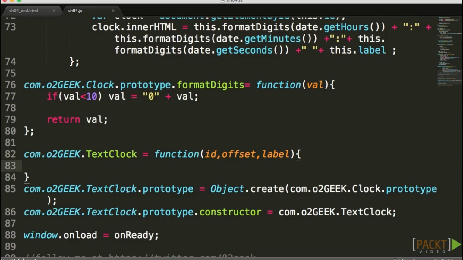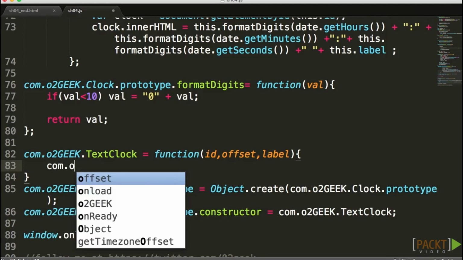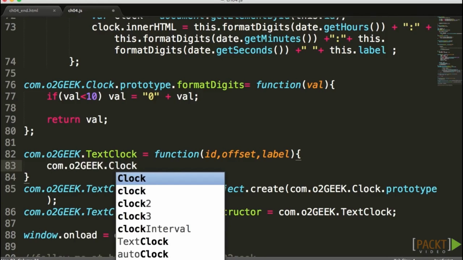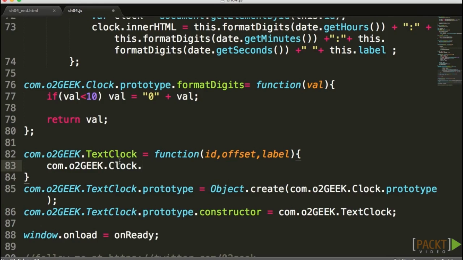We want to fix this. So the last step, once we know that this object is all connected, is to approach my actual constructor right inside of it. What I want to do is use that apply method. Basically, I want to go to that com.o2geek.clock and call it. But I don't want to call it directly, I want it to be called as if it belonged to this object. So to do that, I'm going to call the apply, and as the first parameter, I'm going to send this, where we're in.